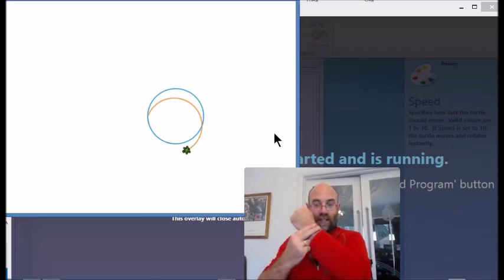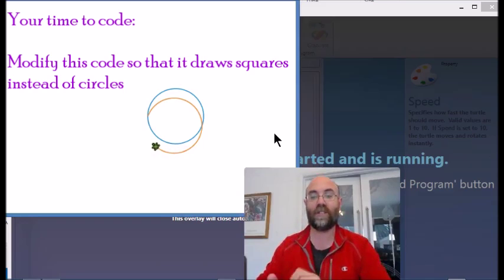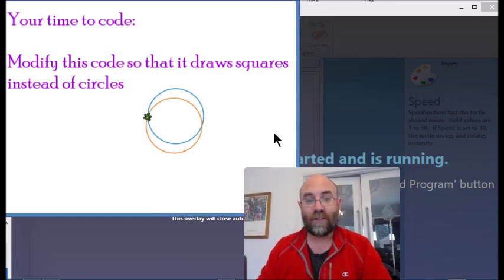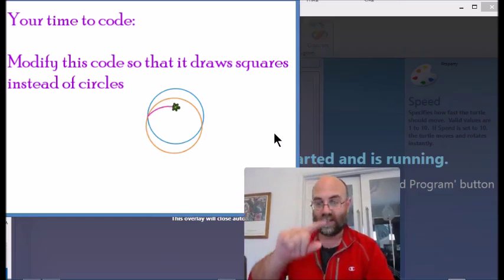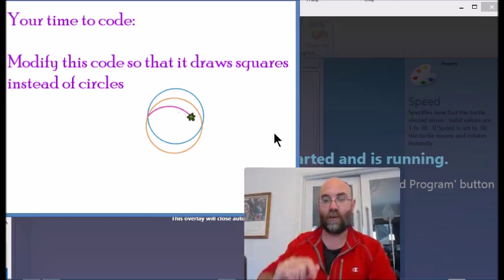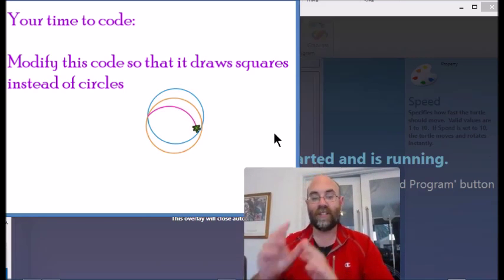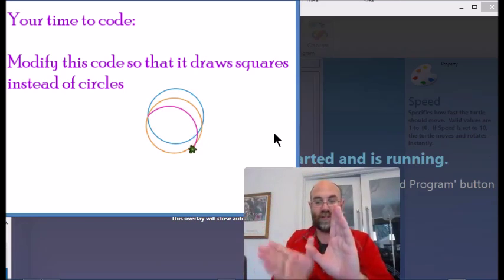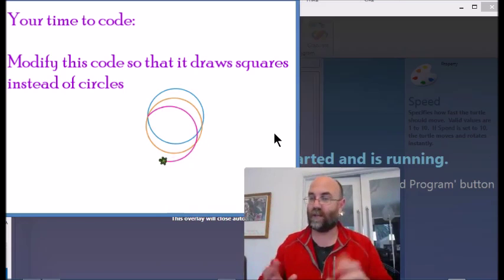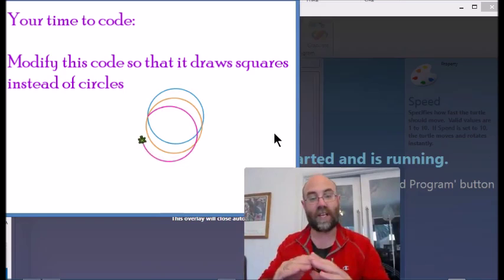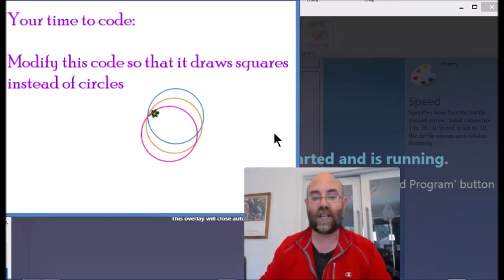So it is your time to program, and here's what you need to do. Based on the code that I've given you, instead of drawing circles, I want you to draw squares so that it goes around and draws different squares. So don't mind how big the squares are. Don't even mind if they change colour. But that's your task. I'll see you on the other side.